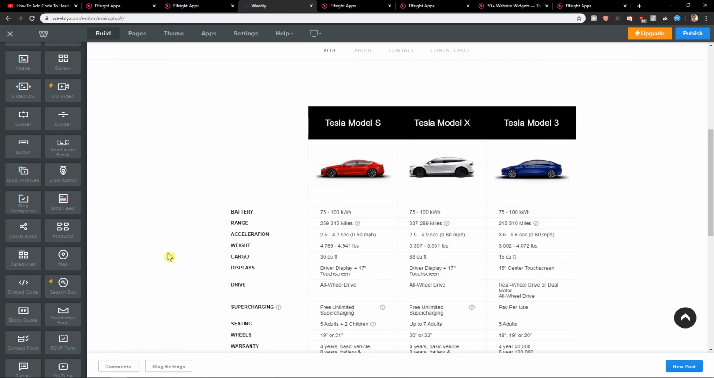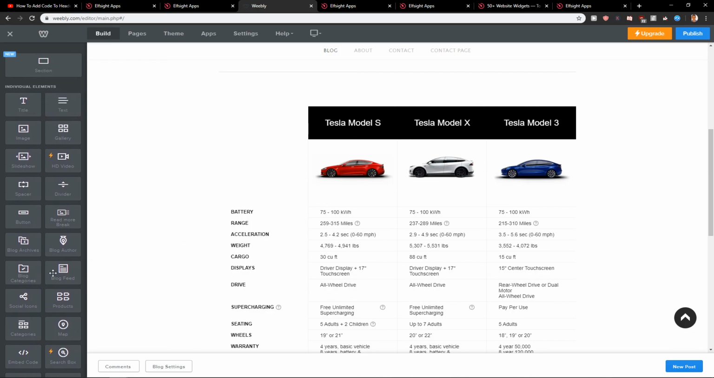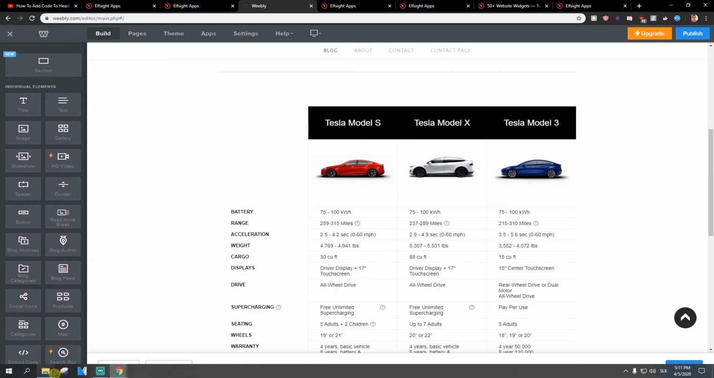So this is how you add a comparison table for your site in Weebly. If you have any questions, ask me down below in the comments. I'll try to give you feedback and help you know how it works. So yeah, thank you. Have a great day and goodbye.